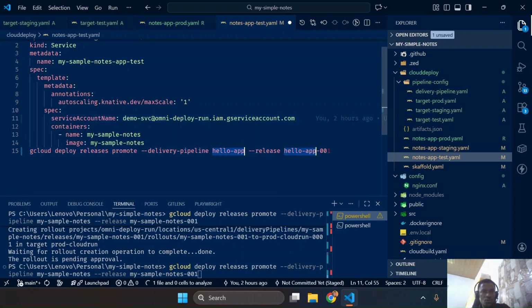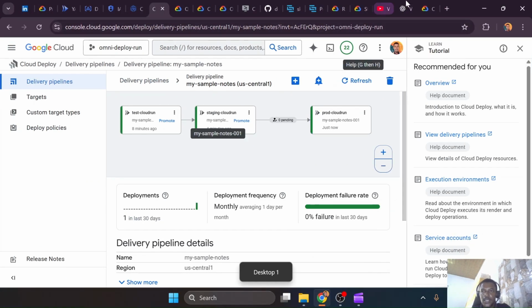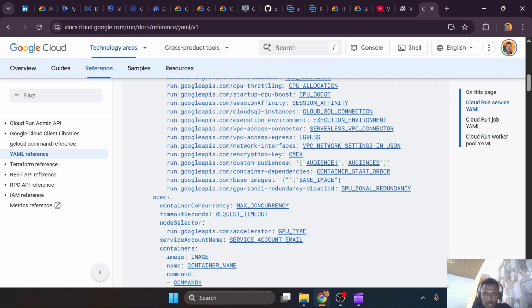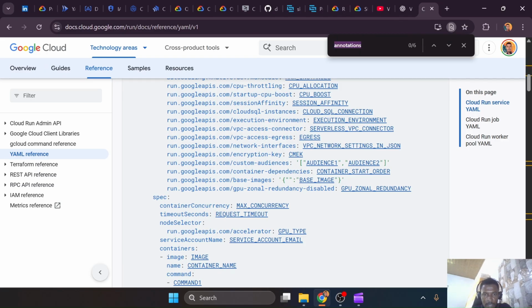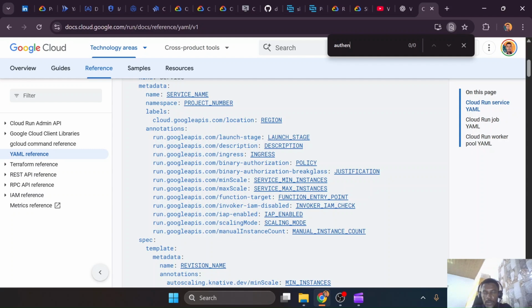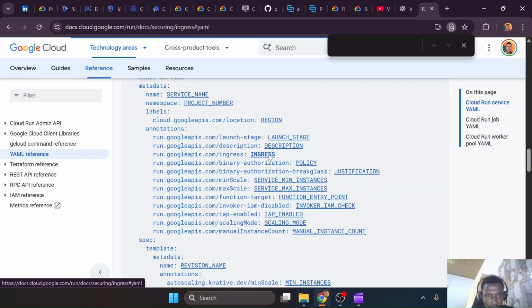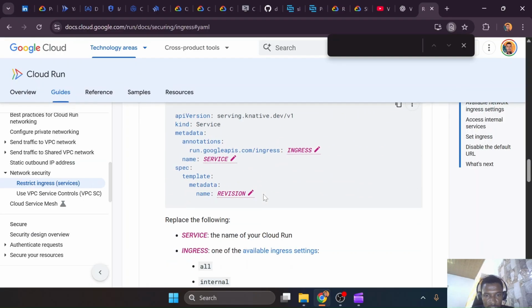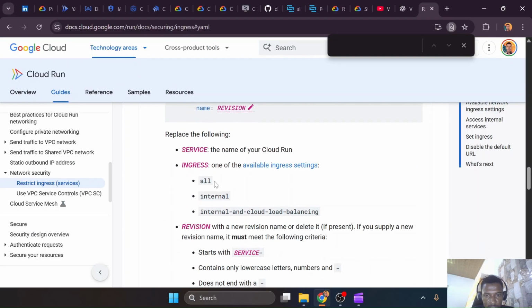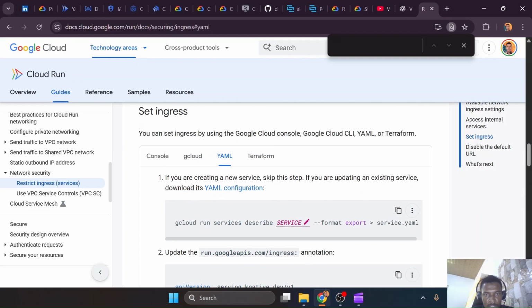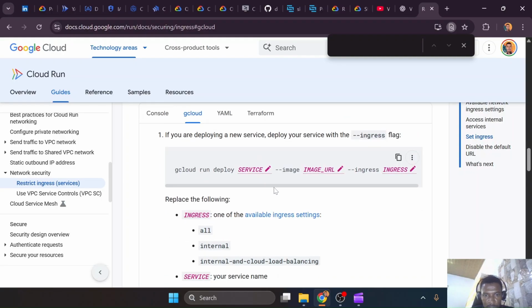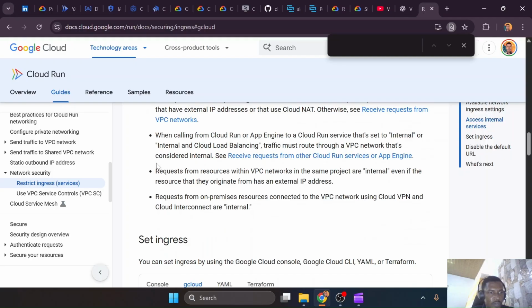And what I want us to do is I want us to try to find what we can do about the authentication. I don't know what that is called. Let's see. Is it ingress? Is it ingress? Let's see, gcloud. No, it's not ingress. What I'm looking for is not ingress.